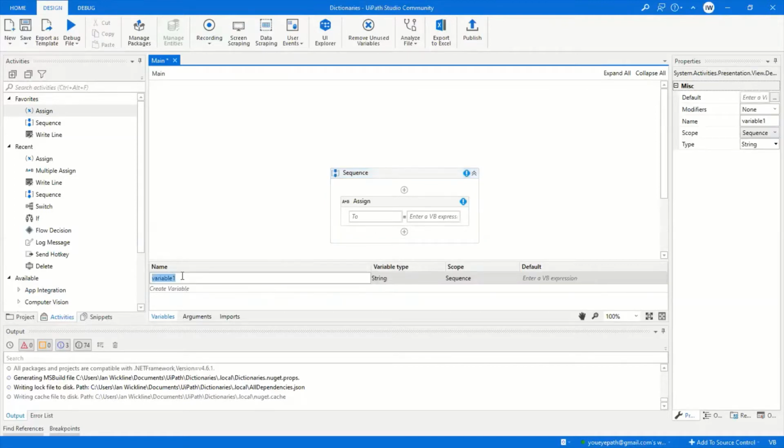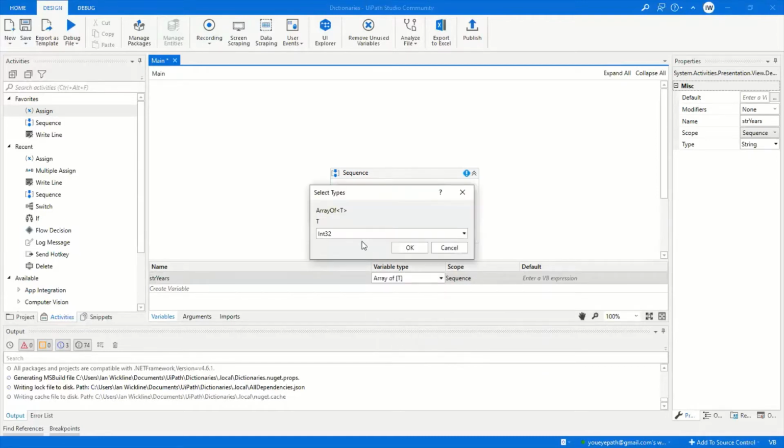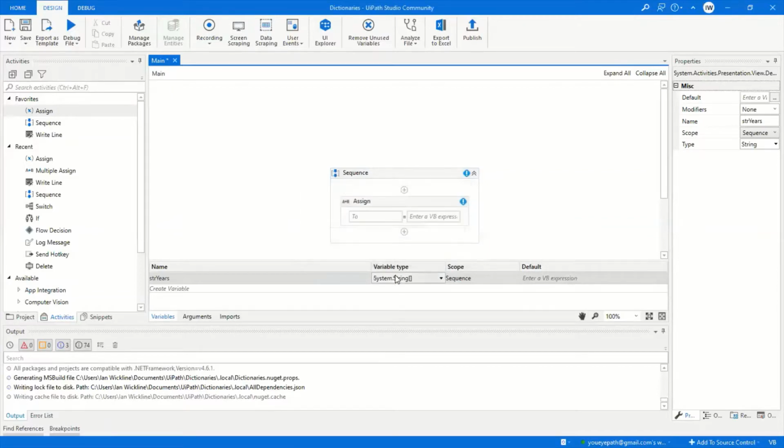For additional context and detail around the use of an array, please check out the previous video in this series. So in this case, I want to create a new array. I want to use the same type of array that I used previously, an array called str years. Again, variable type of an array, in this case of strings, holding specifically years. So array of T as string, notice the variable type is string.